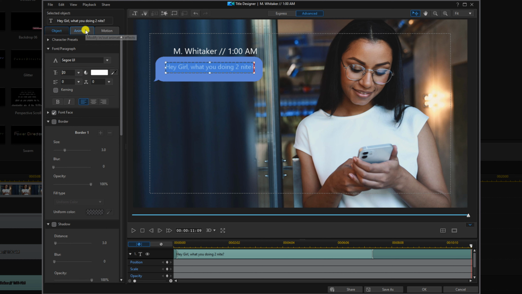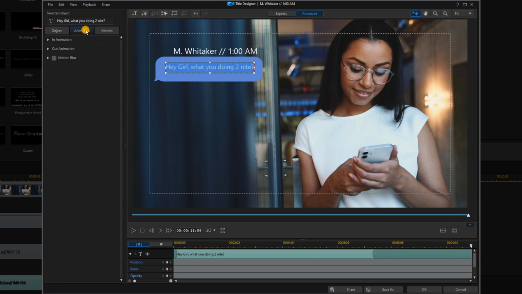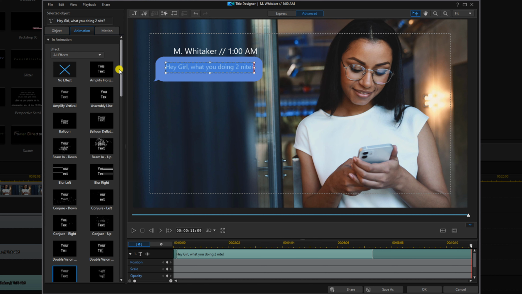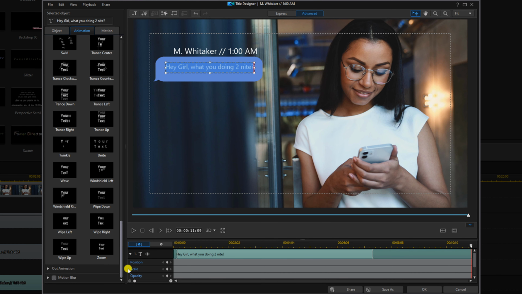Now I'm going to go to animation. I'm going to go to animation in, and I'm going to change the animation to wipe right. And then we can go ahead and position the text where we want it. Once again, if we want to, we can use the arrows, kind of move it exactly where we want it to be on the screen.